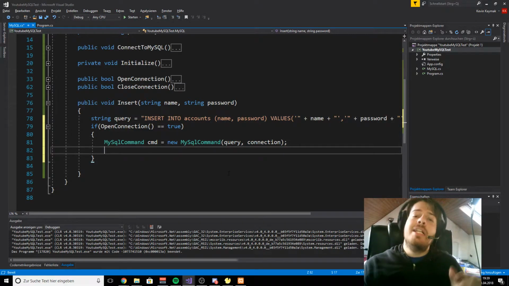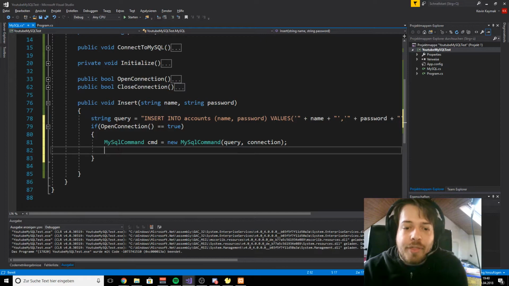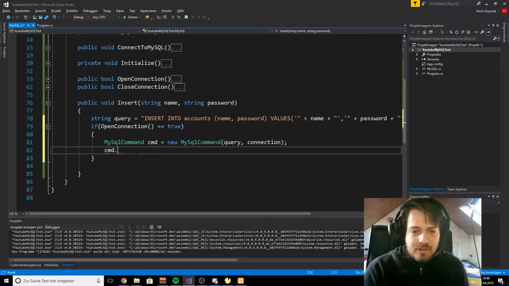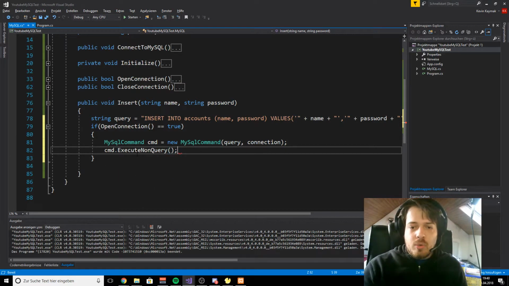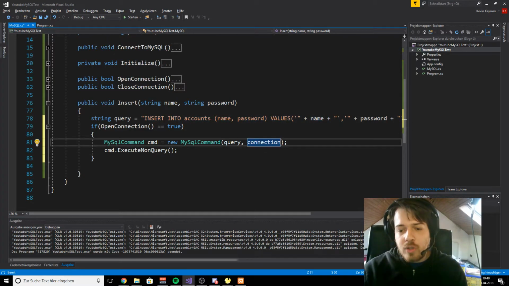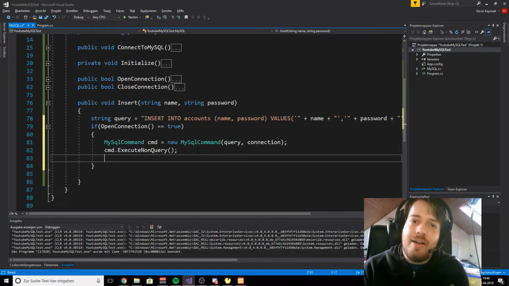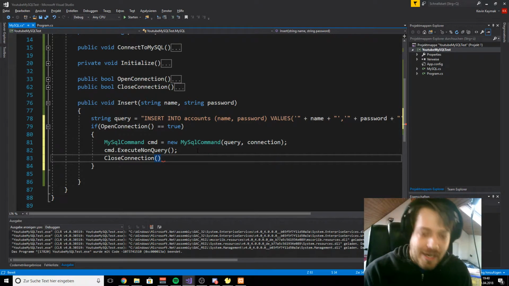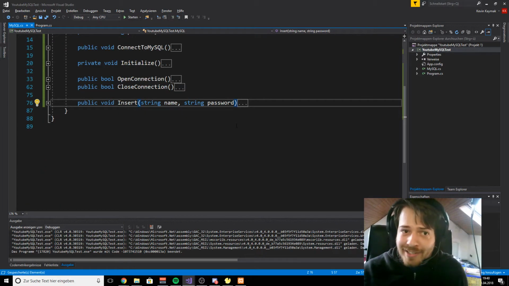Simple as that. After that, we need to give the MySQL the command to actually execute this query, okay? Else it won't do anything. So we say cmd execute non-query. That's the code to execute the actual query. So the stuff will happen in the MySQL database. And after that, do me the favor, close the connection, else you won't be able to open another table on the MySQL database. So we are going to close the connection. Perfect. And actually we can test it right away.